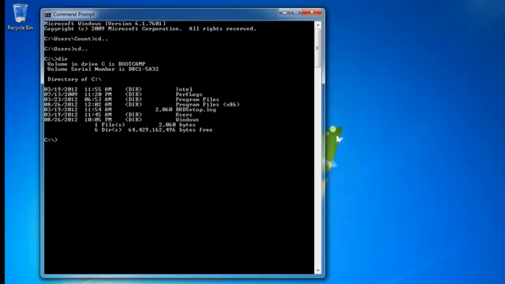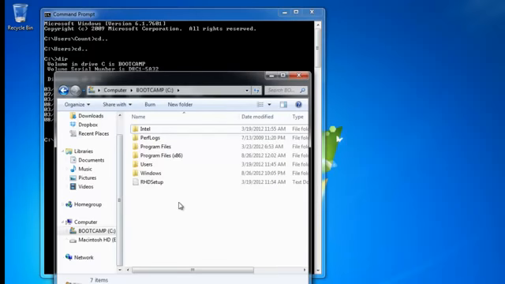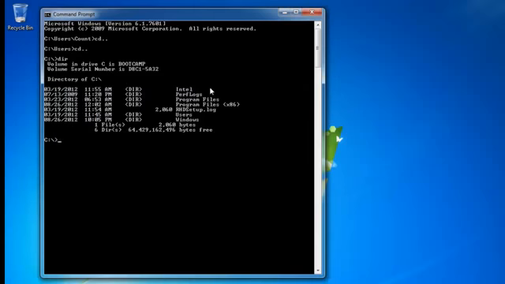And again, let me just pull up the Explorer. As you can see, Intel, perflogs, program files, blah blah blah. The same thing you see right here. Intel, perflogs, program files, blah blah blah. Okay? So this is a pretty easy command. I'm going to move on to the next command, and the next command is the cd command.